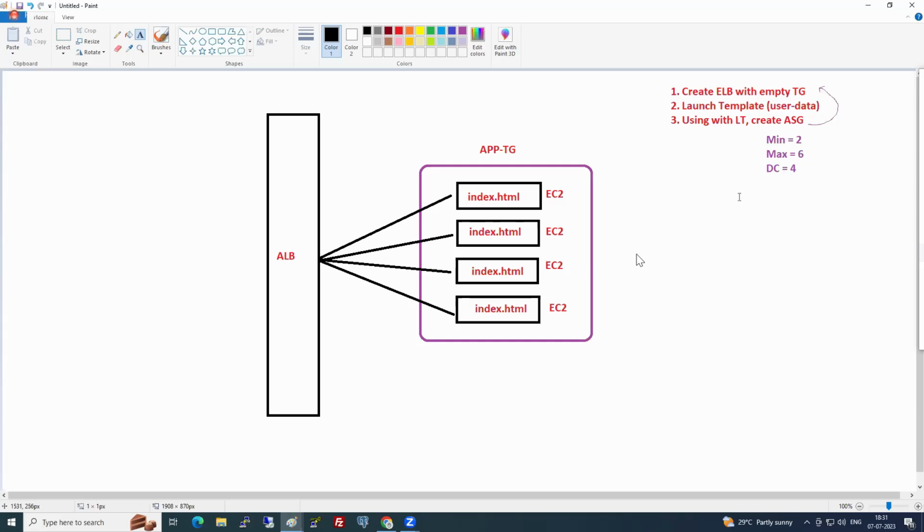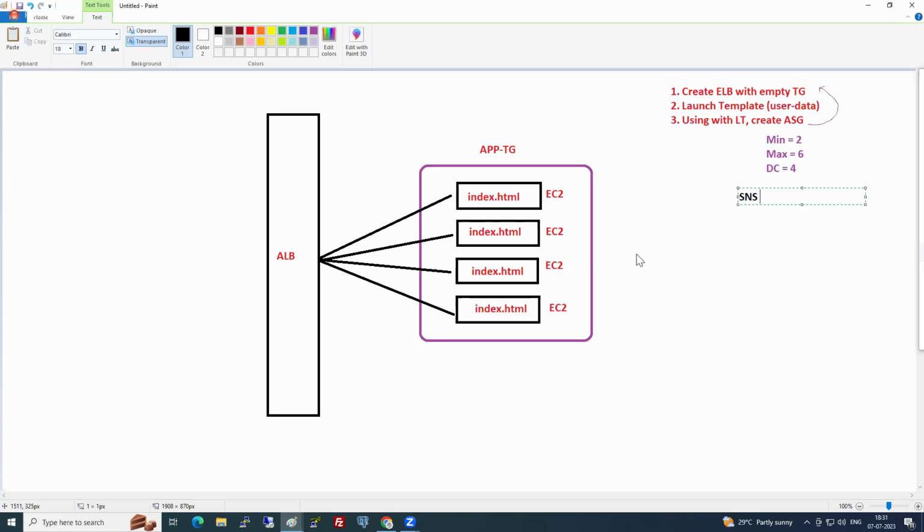And also here, we need to implement SNS. What is SNS? Simple Notification Service. What this SNS will do is, guys, let's say your auto scaling group is launching the EC2 instance. Whether it is launched properly or not, or launching the EC2 instance failed, or termination, scaling is not happening, scale out is not happening, all this information will be sent to your email ID using this SNS.